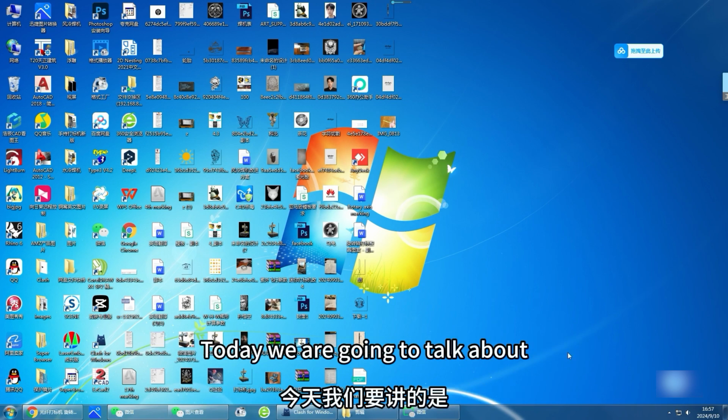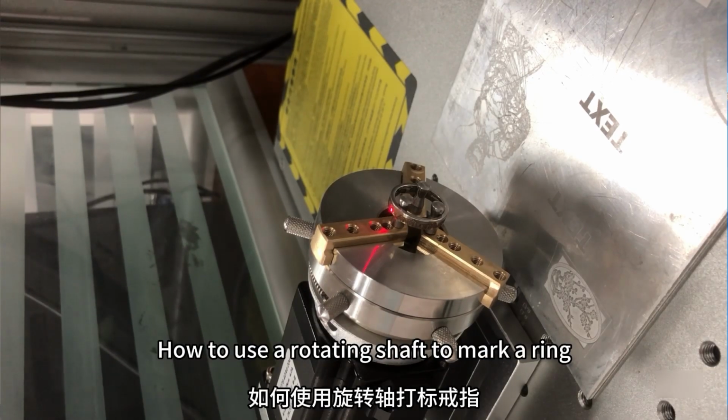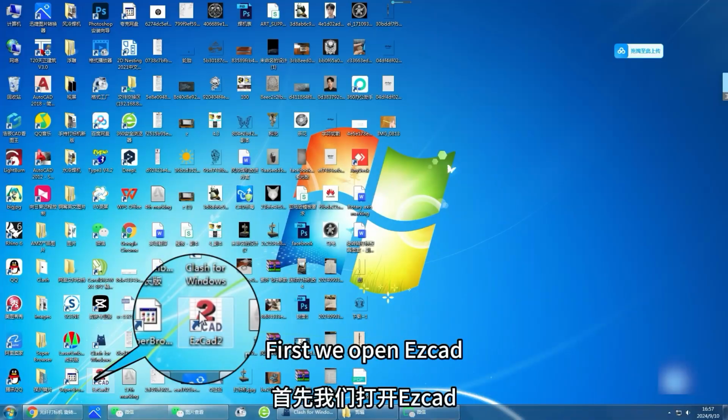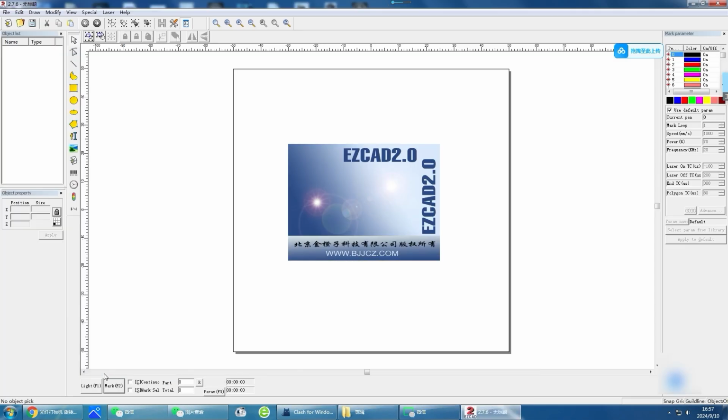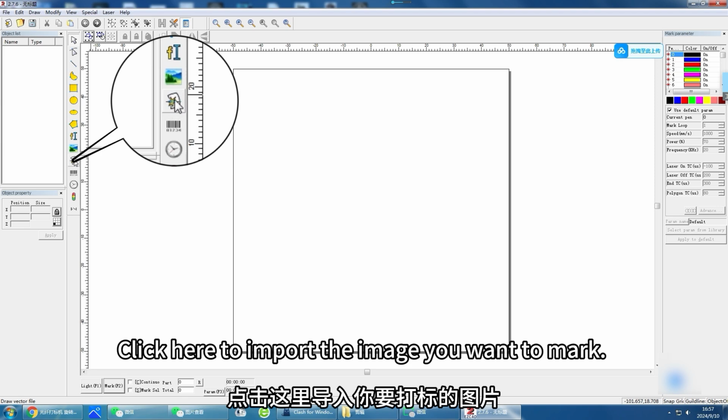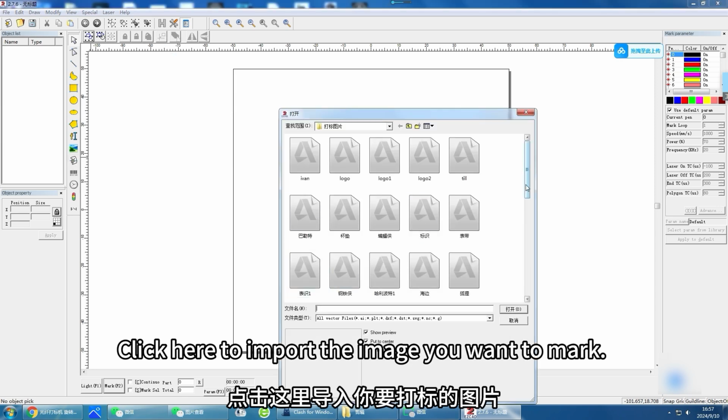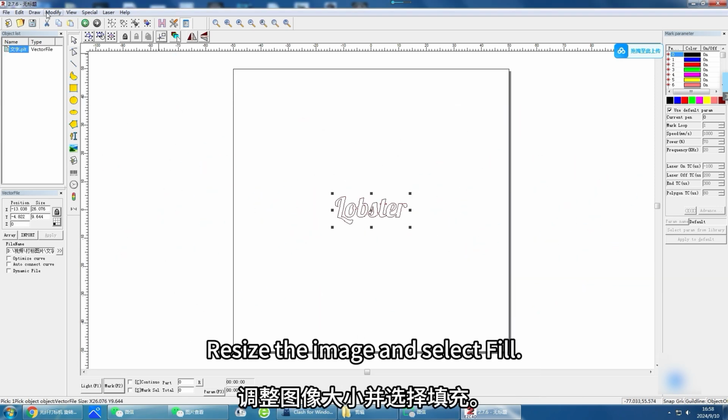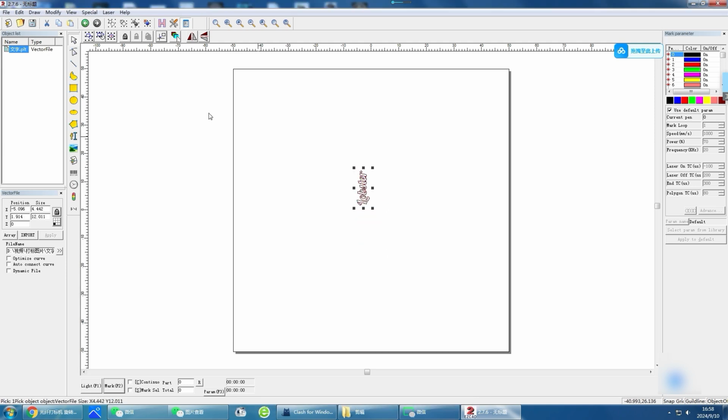Today we are going to talk about how to use a rotating shaft to mark a ring. First we open SCAD. Click here to import the image you want to mark. Resize the image and select Fill.